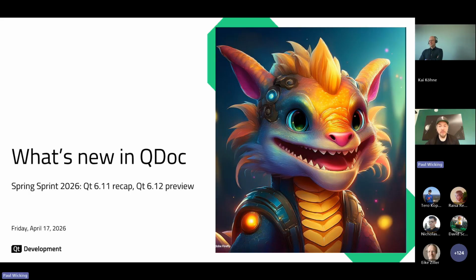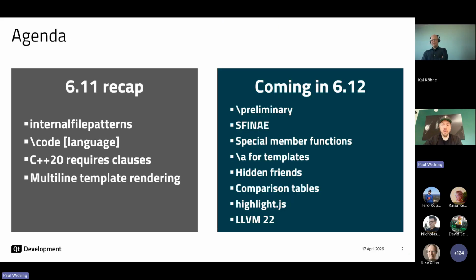I'm going to spend roughly 5 minutes on what we ship for QDoc in 6.11 and then what's landing in 6.12. And I'm happy to answer any questions in the chat after. Two halves. The 6.11 recap is going to be quick because I talked about most of what happened in 6.11 in the November preview. You can find that presentation and the video of that presentation on the intranet. And then I'll move over to 6.12 where the interesting parts are.